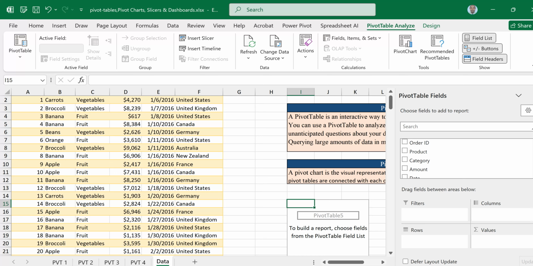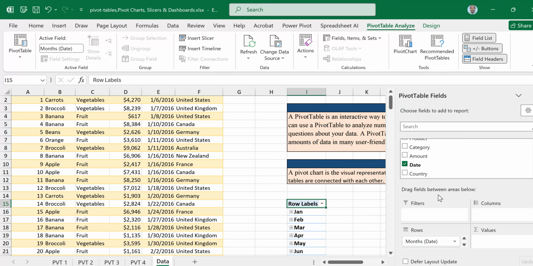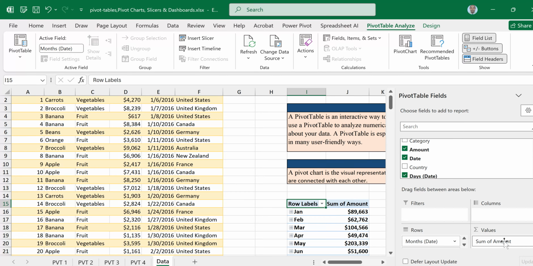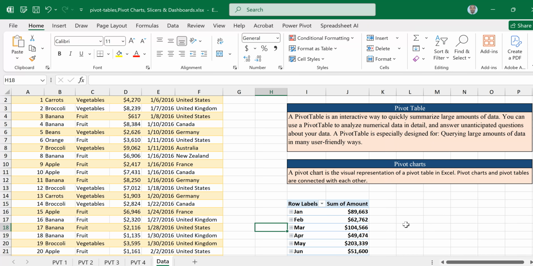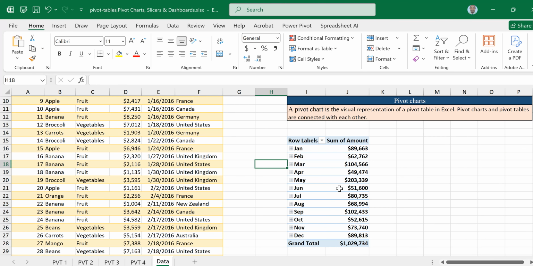So pick the date and take it to rows. Then take amount and drop it to values. That is all that I want. Just a simple pivot table showing dates and amounts. Then just close the other part, or you can click inside here so that you can get that pivot table. This pivot table shows dates and amounts.